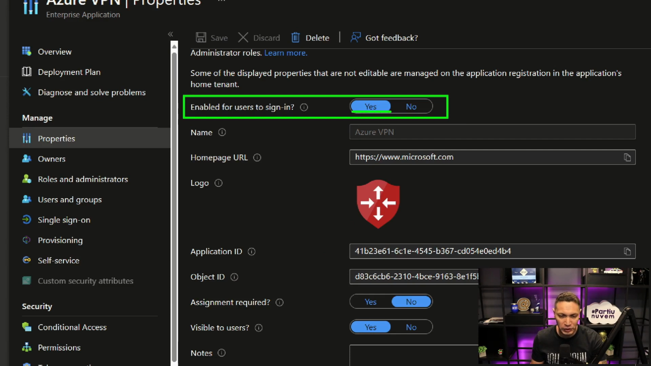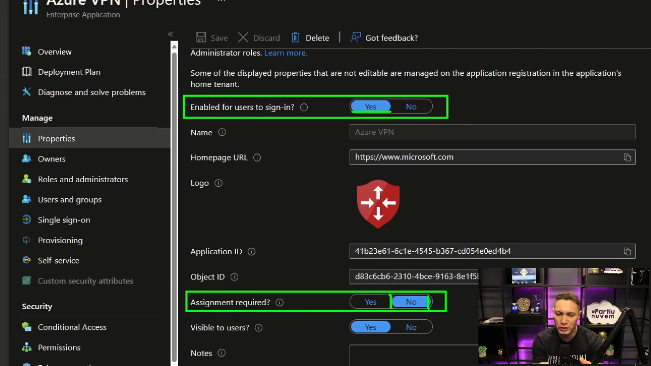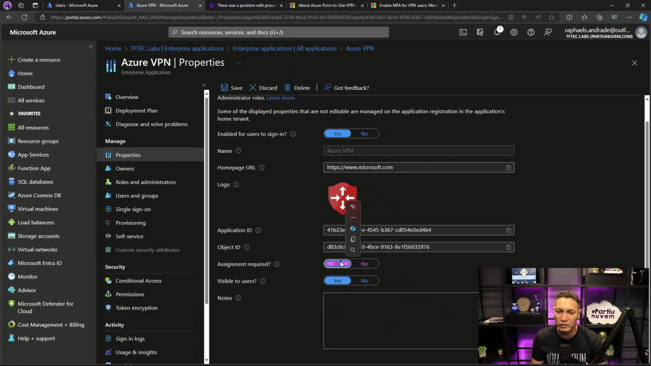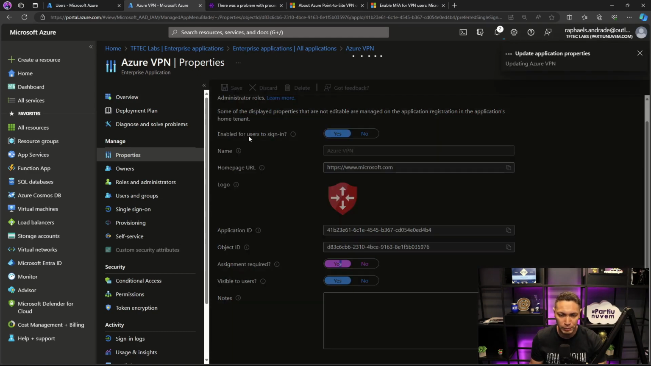And the second point is because I didn't need to grant permission to anyone. That part here, assignment required. It's set to no. What does that mean? That I'm not requiring permission to be released to the user. Since it comes like this by default, this could be a security risk, because it will let any of your tenant's users authenticate. So I'm going to change that. I'm going to say who the users are who are going to authenticate. I'm going to click Save.